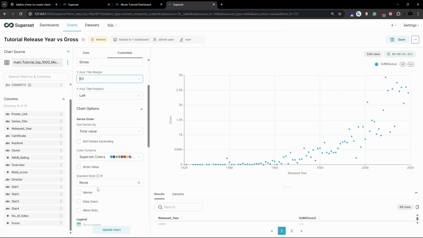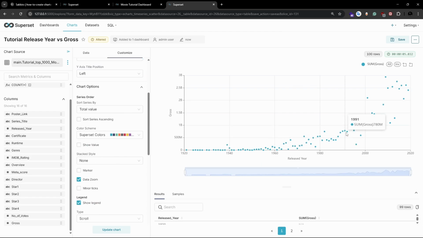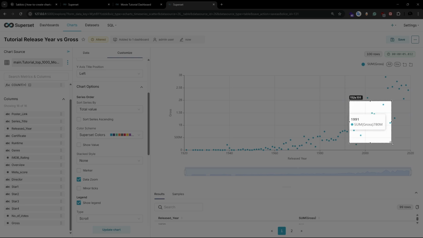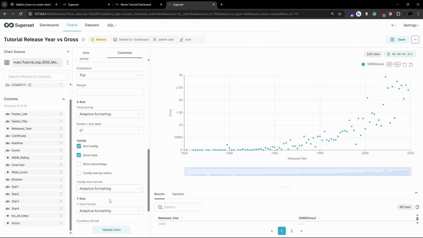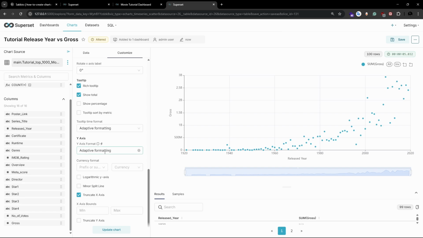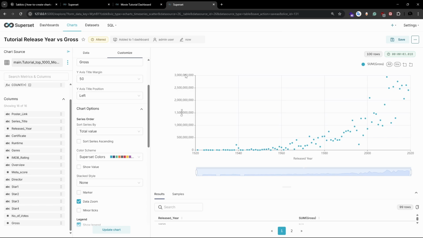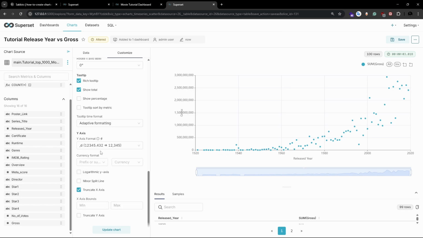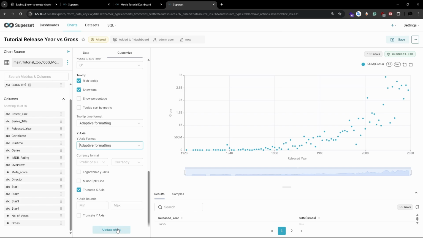Again, we can enable the data zoom option so that the chart can be scrolled interactively. The y-axis values are currently showing in millions. You could select a specific option from the y-axis format dropdown to show the exact number. But since the text tends to overlap, it is better to keep the y-axis format on adaptive formatting. Let's click on update chart to apply these changes.